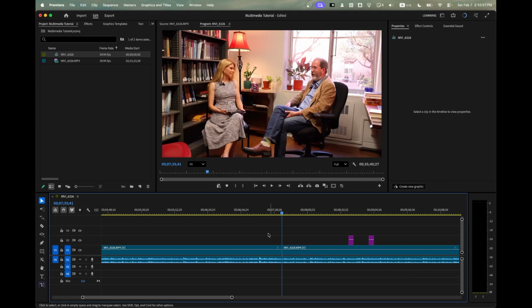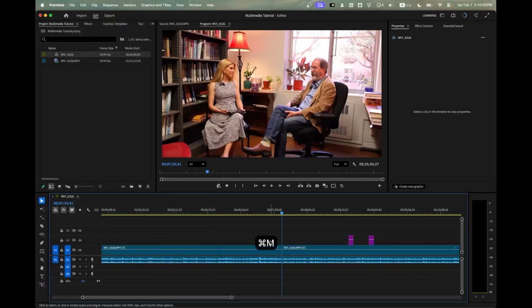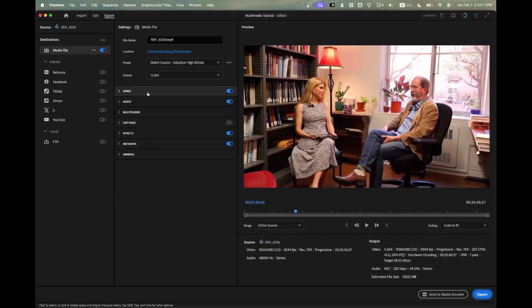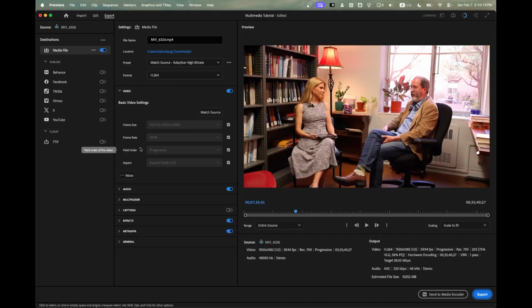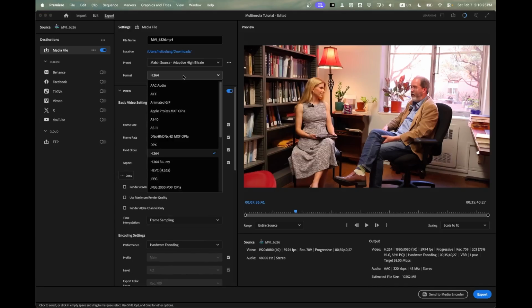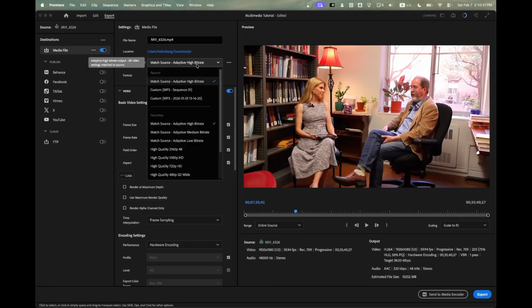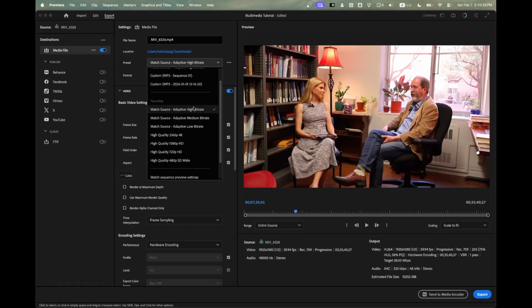Okay, finally, I'll talk about how to export a video once you're done with it. You can press Command M to export it, or you can just go to File, Export Media. So Command M, and yeah, it'll be here. The main thing that I want to highlight is going to Video and previewing the estimated file size. This is very, very important. You can change the preset and not match the source like this.